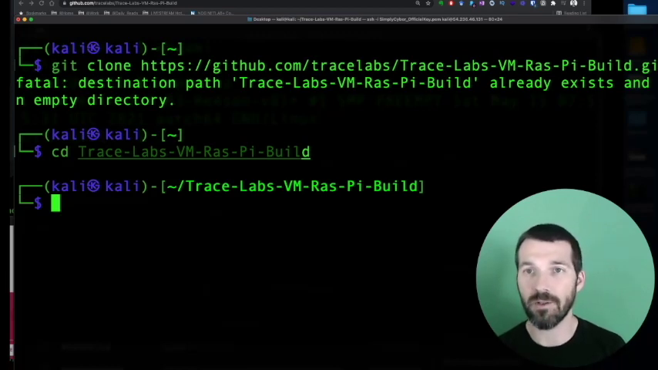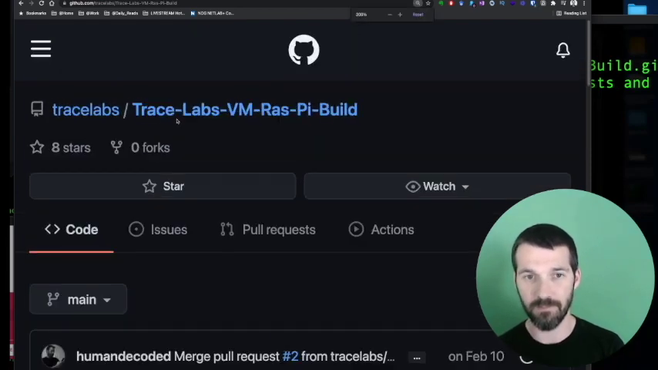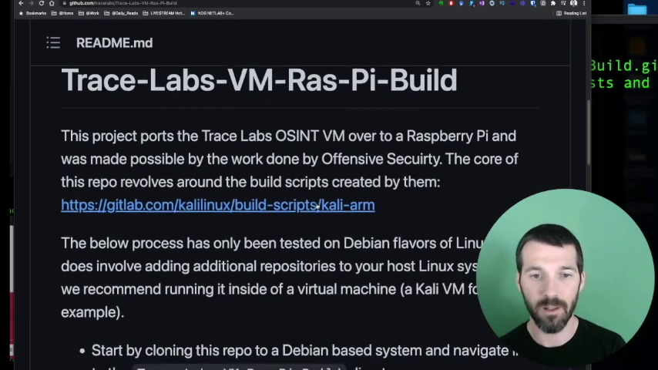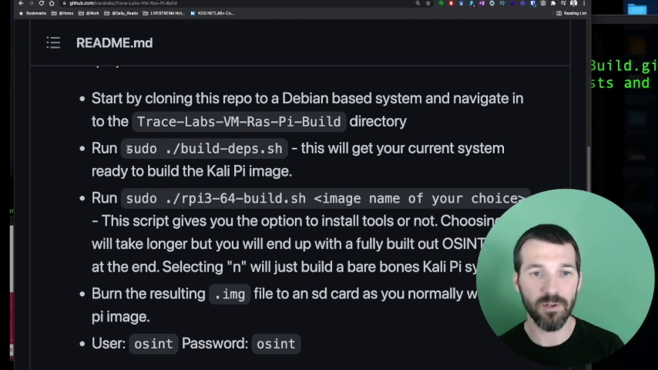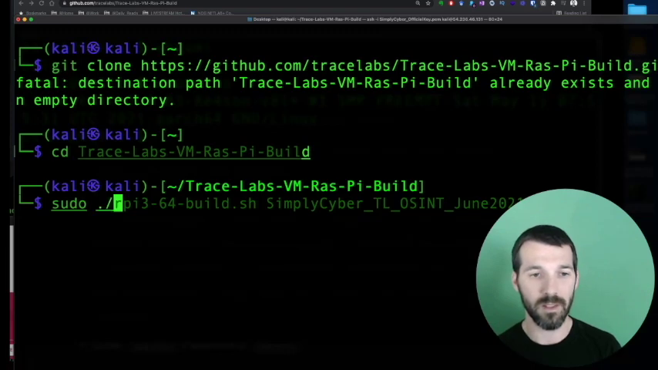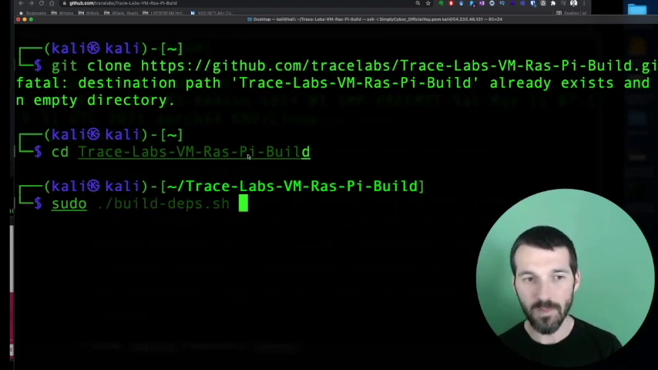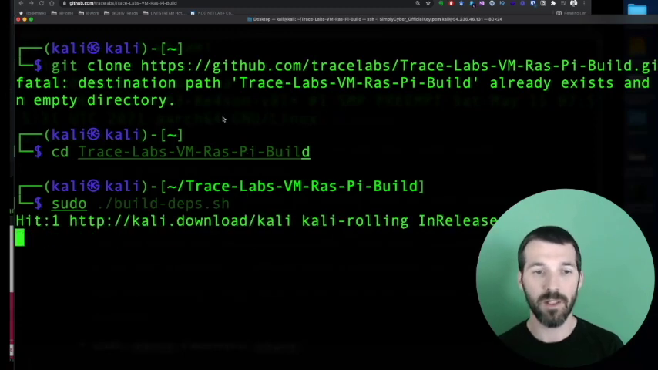Once you're in this directory, following the directions in the GitHub here, you can see you have to do sudo ./builddeps.sh. So sudo ./builddeps.sh. Now, I've already done this. I'll do it again, whatever. So simply run it down.